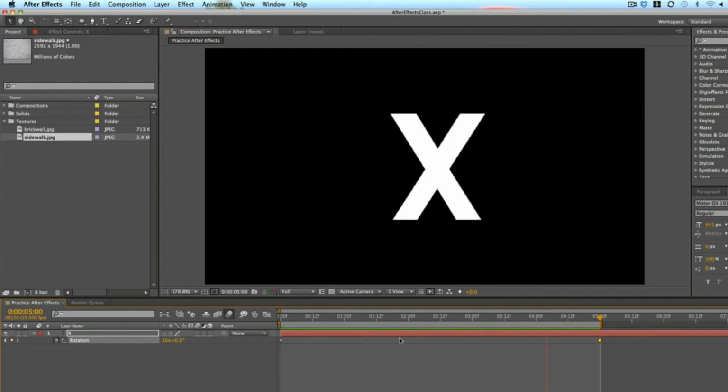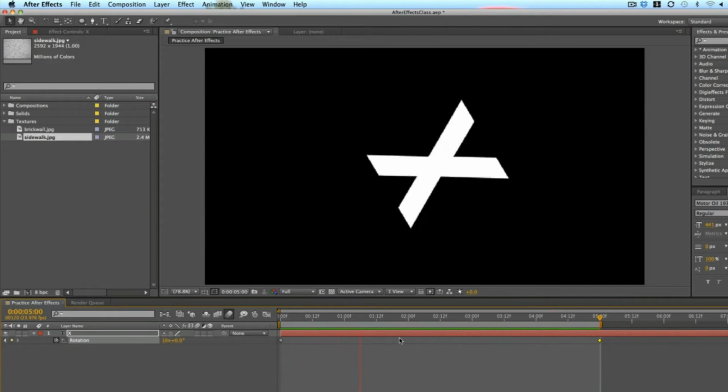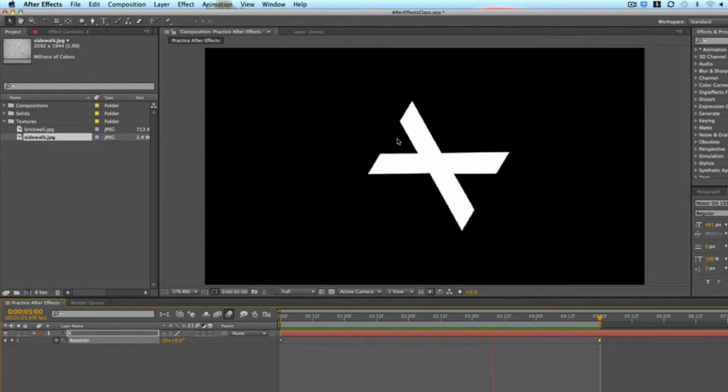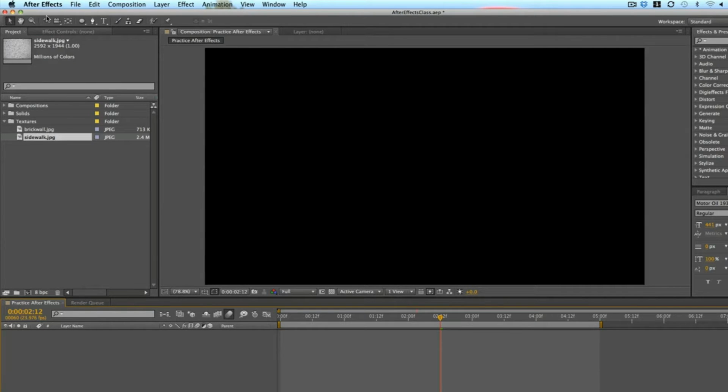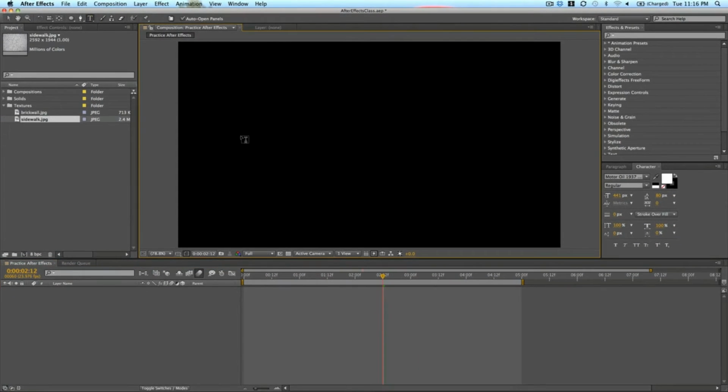So you can create a cool optical illusion like that. It looks almost like there's a star in the middle of this X. So there you can create a rotation that way. So say you have an image of a wheel or something and you want it to spin, you can do it like that. Let me show you what you can do with some text.